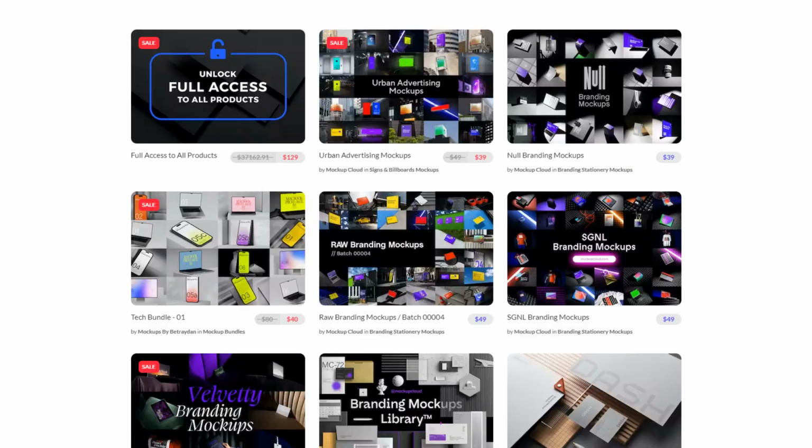Hey, are you tired of spending hours searching for the perfect mockups for your print-on-demand business, only to find that they come with a hefty price tag or membership requirements? Do you want to save both money and time while creating stunning, realistic mockups?